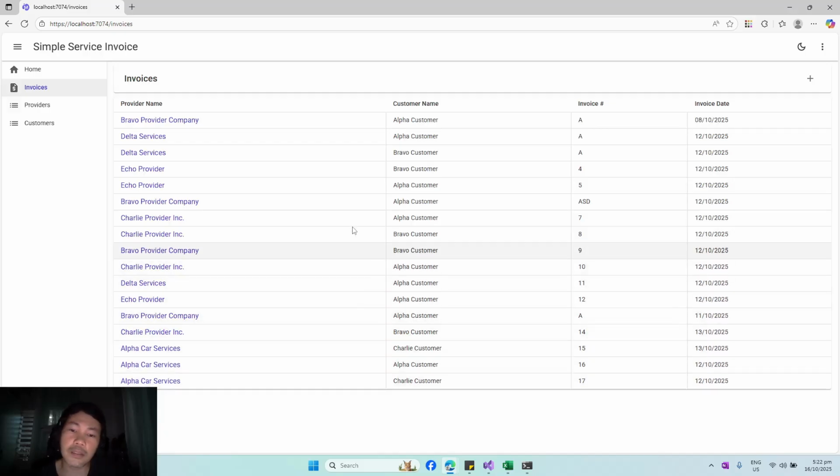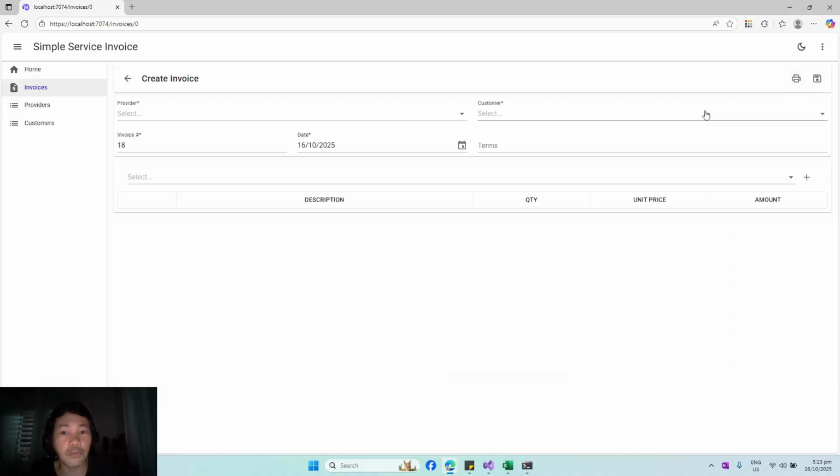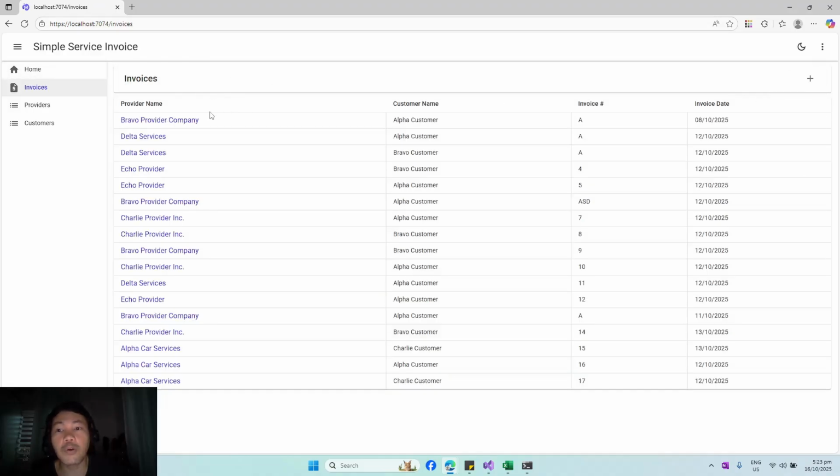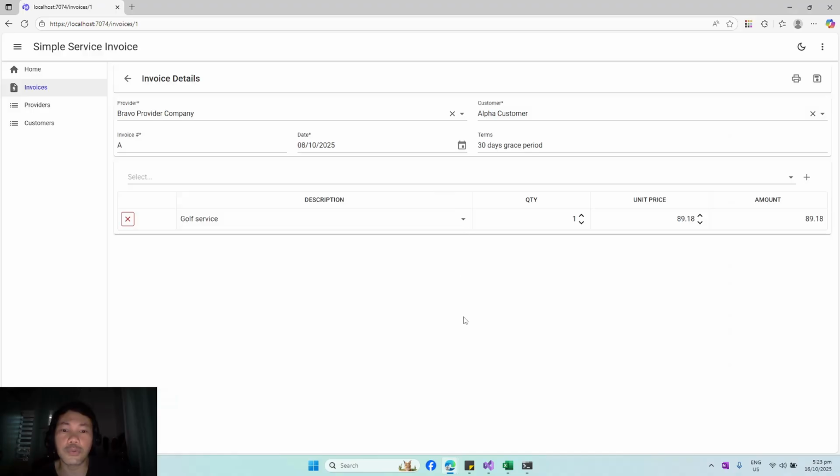So you might notice that it's missing some pagination controls. Maybe as an exercise you can add that here if you want to try. Okay, so there's only two basic functions for this one. You can click on the plus button to create an invoice, or you can click on the provider name here for one of the rows. That would send you to the details of the invoice in edit mode. Okay, you can directly change stuff here.